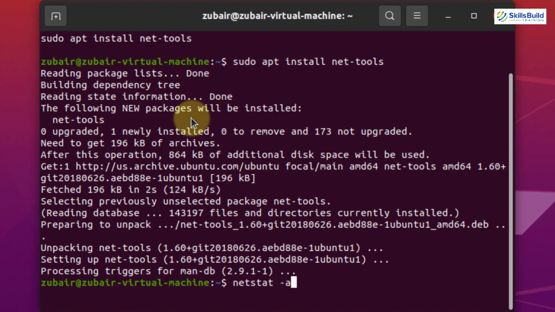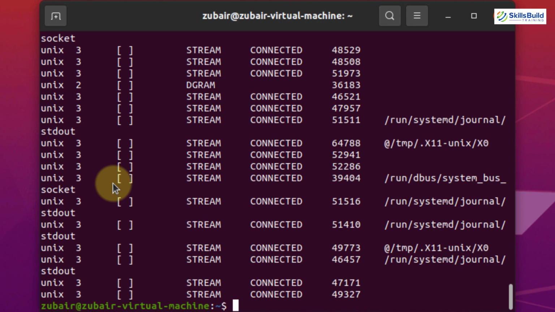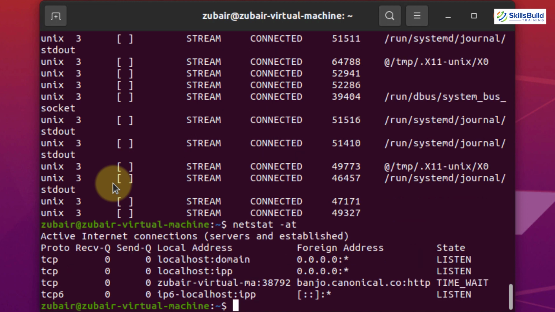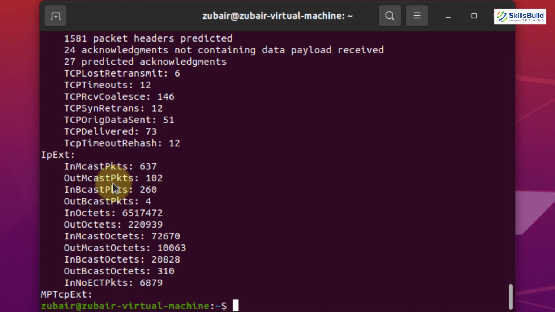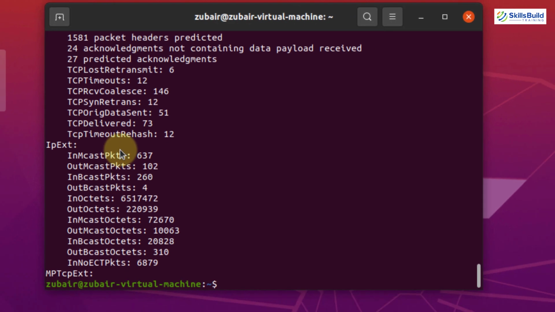We are done with this one as well. Now if I use the same command, netstat -a, here you can see we have all the information about all the network ports on our system. In case you want to see only the TCP ports, use the same command, but at the end write here t along with a. And in case you want to see the statistics for all the ports, use the same command, but as the flag use -s and hit enter. So this is the statistics of all the ports on my system.